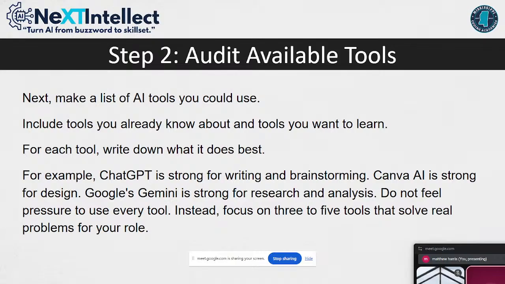Do not feel pressure to use every tool. Instead, focus on just a few that solve the problems you're working on. That way you're able to see how to use them, get over the learning curve, and feel comfortable working with them.